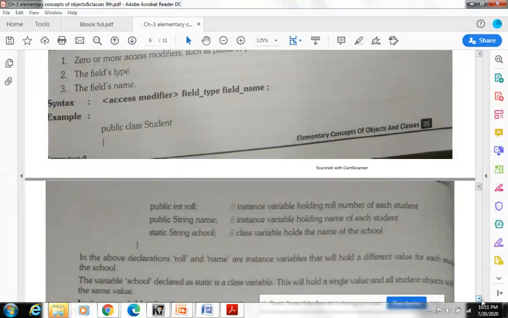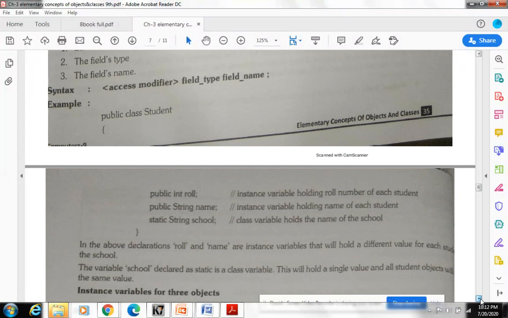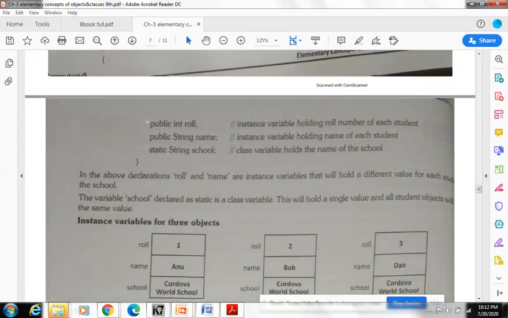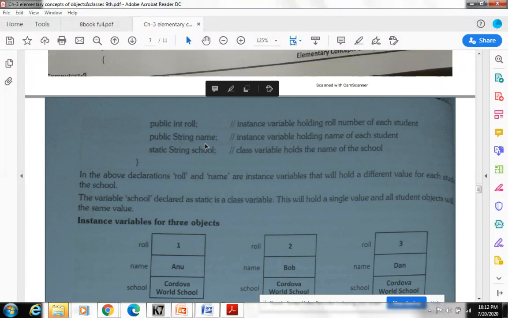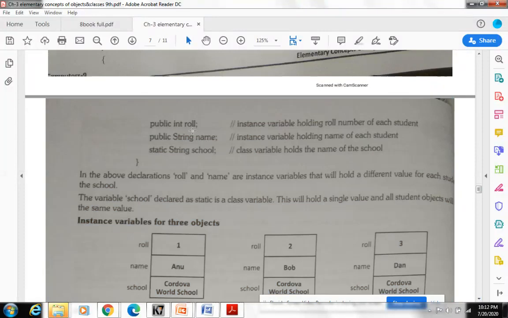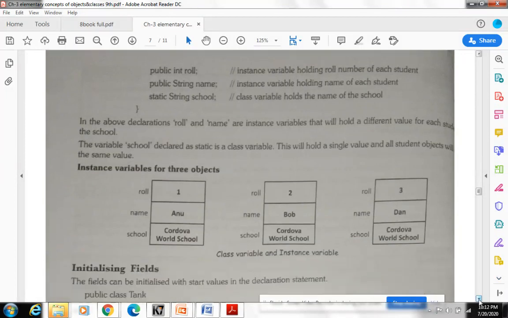These are the examples given to you on page number 36. You can see these three lines, public int role. Role here is a variable of int type. Next, name. Name here is of type string. School here is of type string. String is a data type which can accept a line or a word. So in this way you can declare the variables.